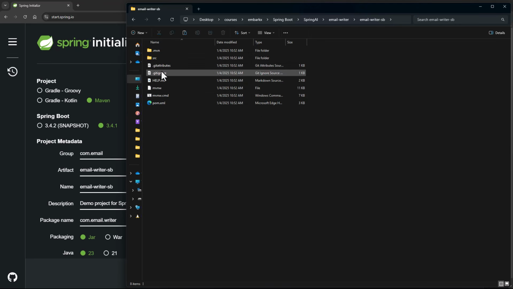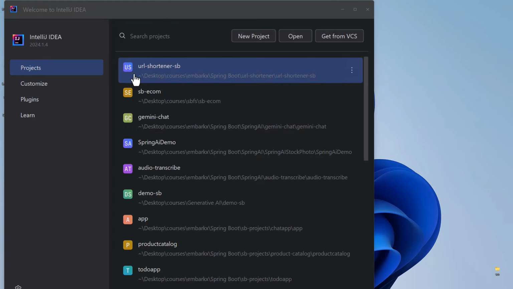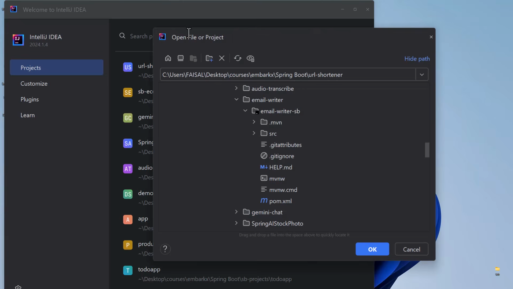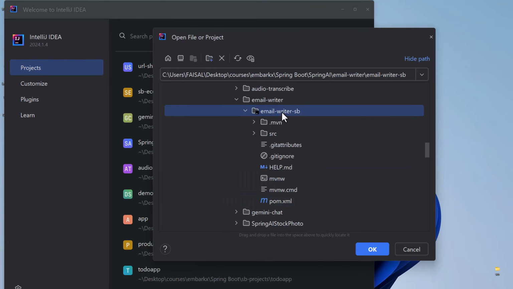Now what you would do is come over here to IntelliJ, make sure IntelliJ is open, and just say open. Navigate to the directory that you have unzipped just now. So here I said open, and I have navigated to the directory where I've unzipped this. And I'll select pom.xml from email writer SB. So just select pom.xml and not the folder over here, because it has the entire project information.